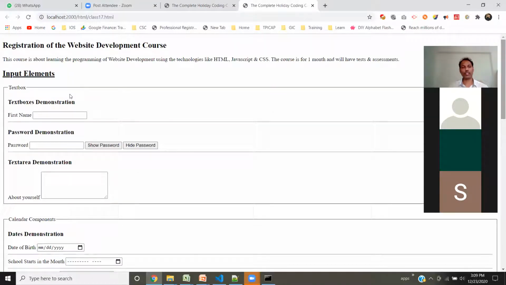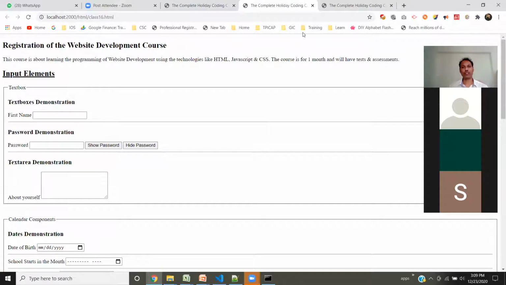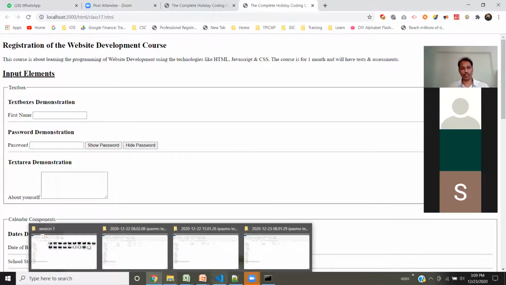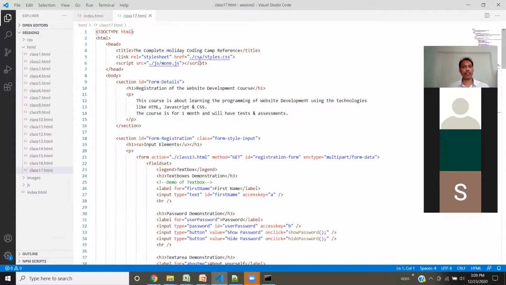All the styles are missing, right? So why all the styles? Let's see 16. Okay, how it is. Yeah, 16 also the same. Why haven't we changed anything here? Okay, let's try this one. Class 17, right? Why is it not working? Let's go to this file. I'm in class 17 now.